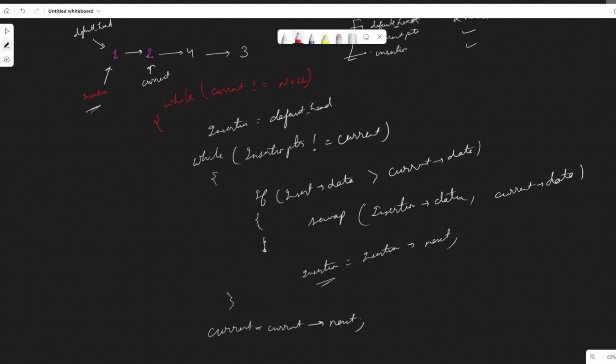Then again it traverses. Now it checks whether the insertion data is greater than or equal to the current data. No. So now the insertion pointer points to the next, the second node. Now again we check current pointer is not equal to insertion pointer, which is false, which is true. So we move on.